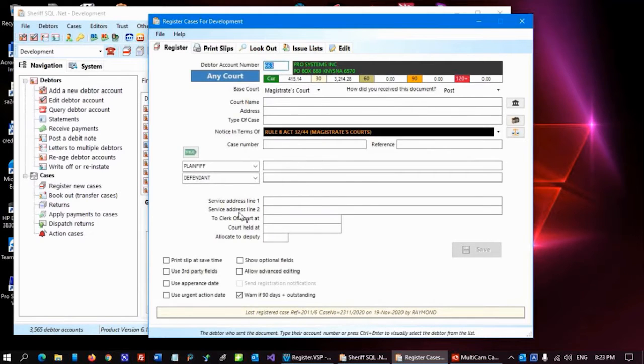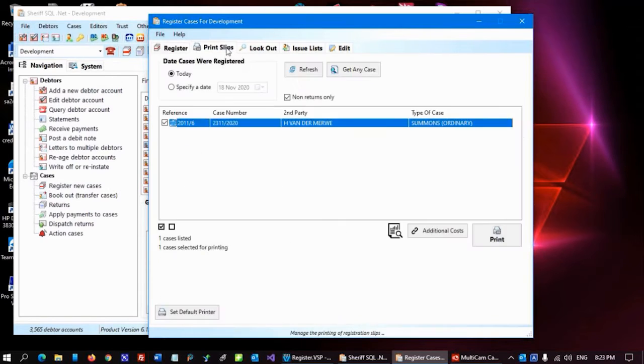Now remember I said I'd show you about the slip. There's the setting. If you want to print the slip at save time, make sure there's a tick there. If you don't want to print the slip at save time, it goes to the print slips list, where you can do it as a batch job. Let me show you what a slip looks like.